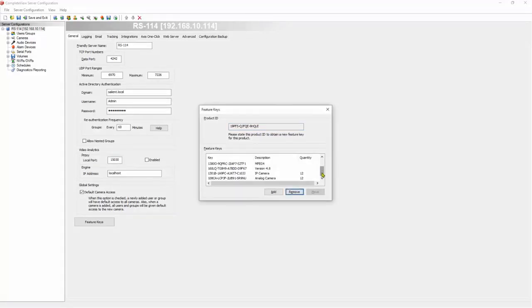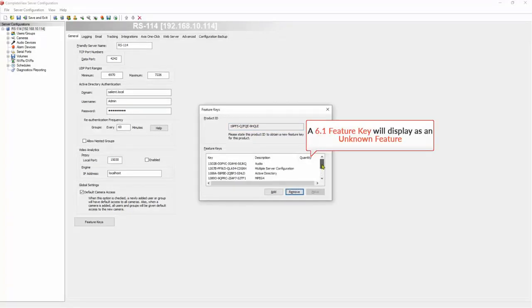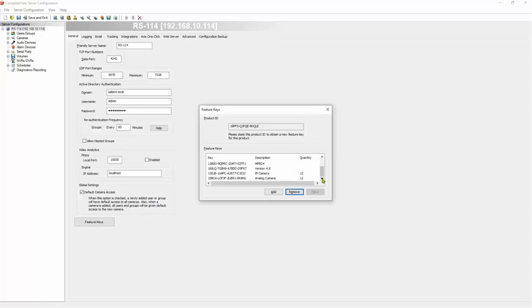The version 4 recording server logic is programmed to add a CompleteView 6.1 feature key as an unknown feature. There doesn't appear to be any unknown feature keys in this recording server. The server's product ID is located top center of the product ID panel. Each unique product ID identifies a specific recording server, and a copy of the product ID must accompany feature key requests to Salient Systems Licensing.